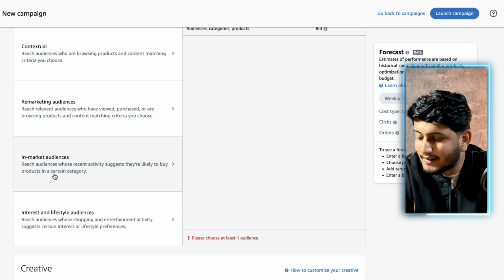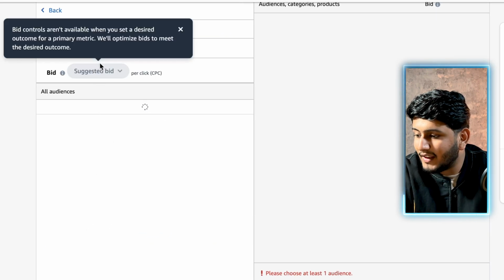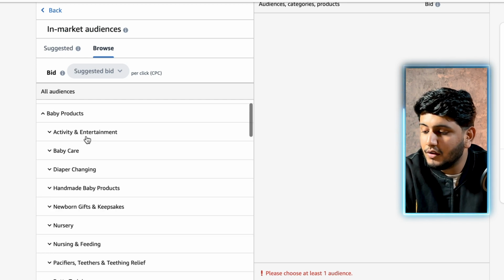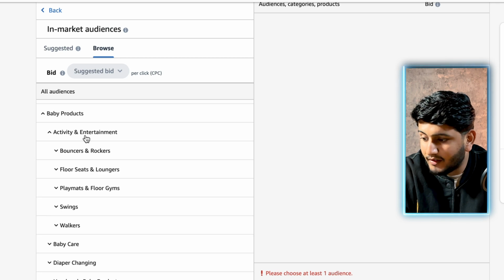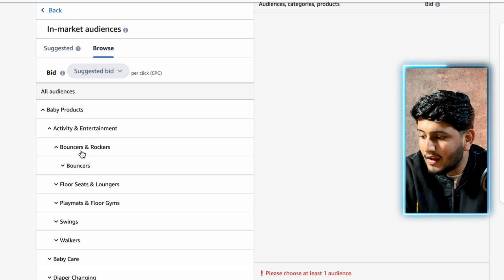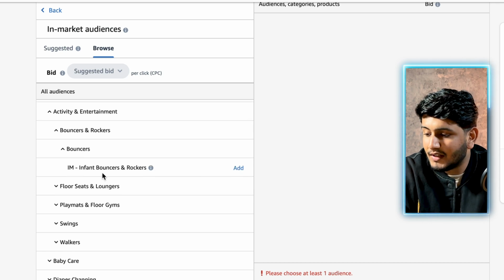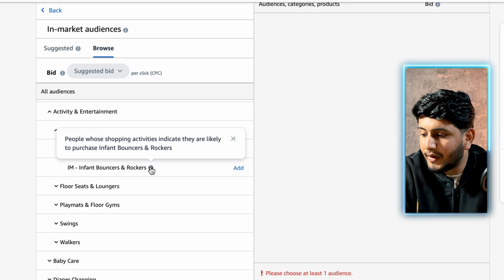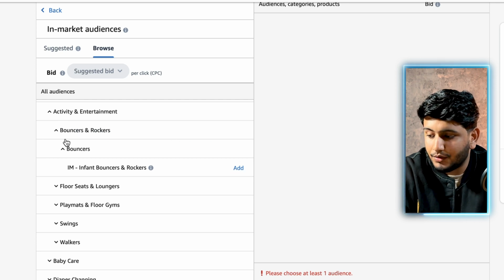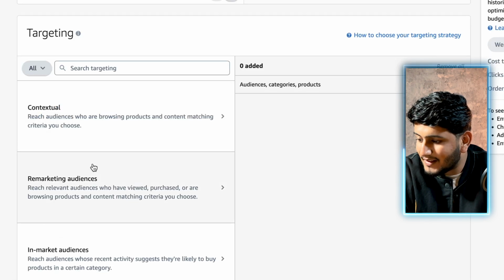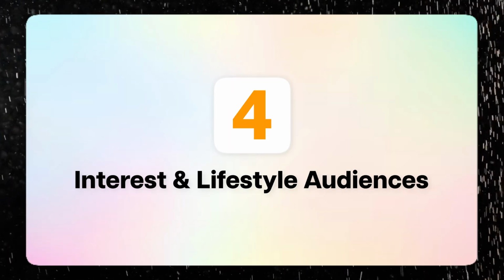So if you want to go with this sort of audience, click on the in-market audiences, and similarly here you will be again refining the category from where the customers are coming. For example, bouncers and rockers, and here you can see in market infant, bouncers and rockers. So people whose shopping activity indicates they are likely to purchase infant bouncers and rockers. Once you add this, Amazon will show your ads to the people who are interested in this category. Let's get back to our last type, that is interest and lifestyle audiences.